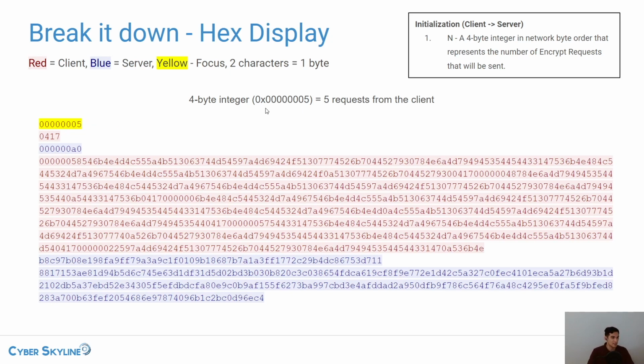I'm showing it here as 0x00000005. And when we convert hexadecimal into decimal, this means that there are 5 requests from the client. As it turns out, hexadecimal 05 is the same thing as decimal 5. So that's pretty straightforward. So we know now 5 requests are coming from the client and going to the server.